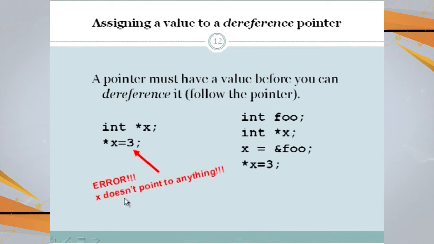While when you declare an integer variable foo and then int *x, x = &foo, this is a valid statement. This statement will assign the address of variable foo to x. Now x has complete access to the memory location of foo.